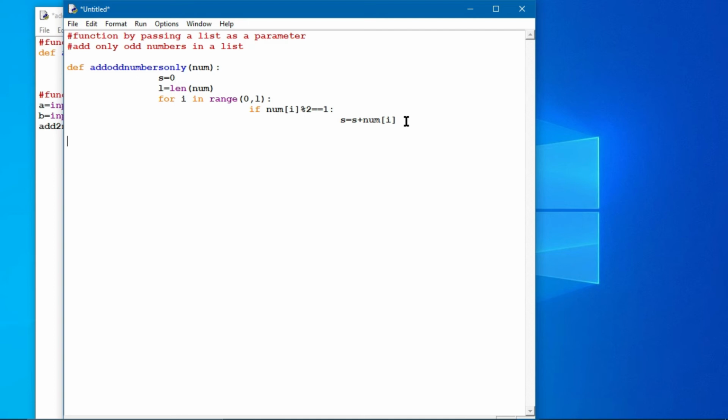First of all, I need to take a list. Suppose I am taking list equals 89, 60, 90, 23, 21, 32, 4, 5, 6, 17, and 18. Any numbers you can have, that's not a problem. Then 21. So this is the list I am inputting.